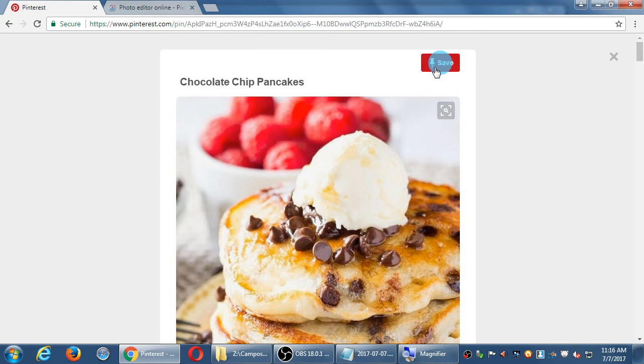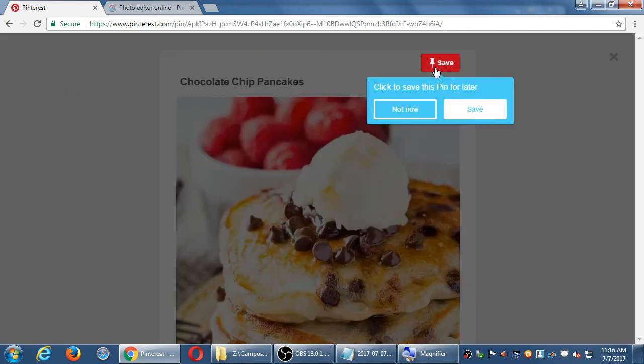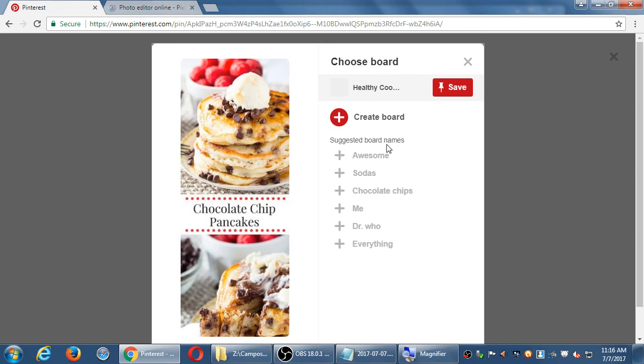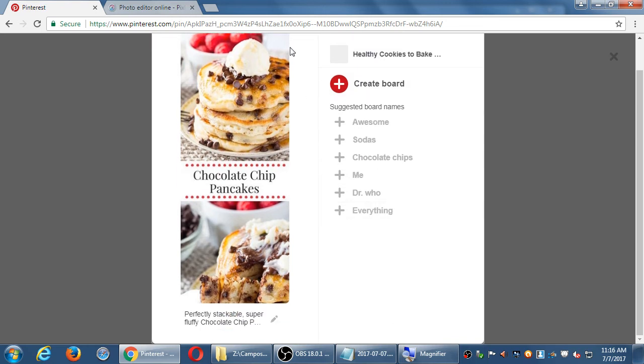I'm not stealing their photo. I'm not taking it from them. I'm repurposing it. I'm helping them. I'm giving free advertising to them. If I click save, it says, okay, which board do you want to put it into? You know, I just have a board of healthy cookies to bake with kids. Well, I can create a board. I can create a board with a suggestion.